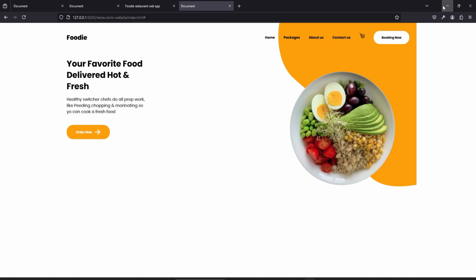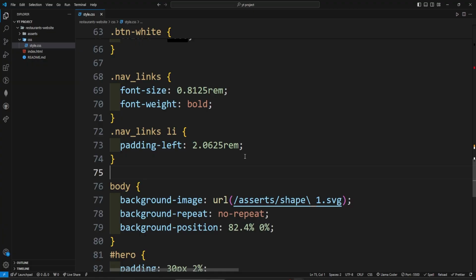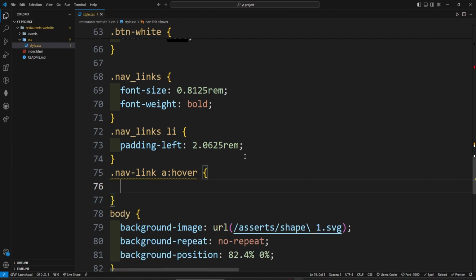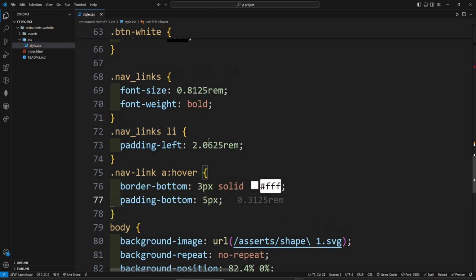In the previous video, I forgot to add a hover effect on the nav bar. So let's do it. Below the navlink li, let me add navlink a:hover, a pseudo class, and I add a property border-bottom 3 pixels solid white, padding-bottom 5 pixels.